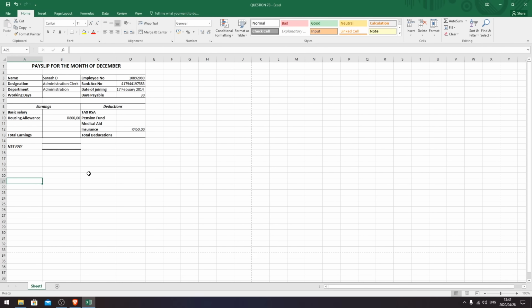Then we have formulas we need to use, so you will need to look at page 22 and page 23 to see where you need to do these formulas. Number A says calculate the following. Basic salary is 500 Rand times 30. So we start with equals 500 multiply with 30. Remember the little star is your multiply symbol in Excel. Press enter to get the answer, so that would be 15,000.